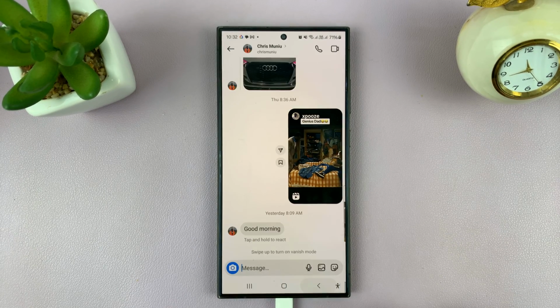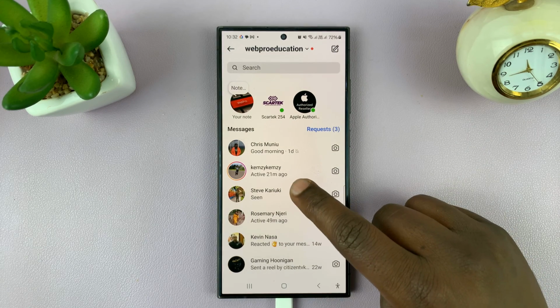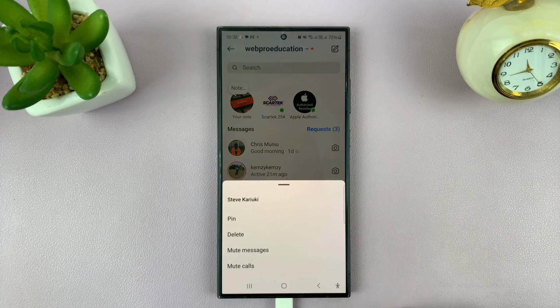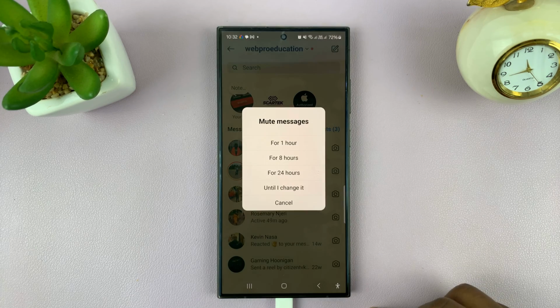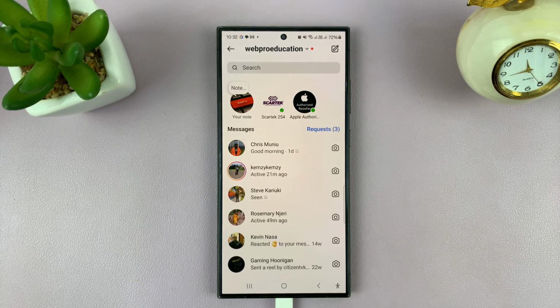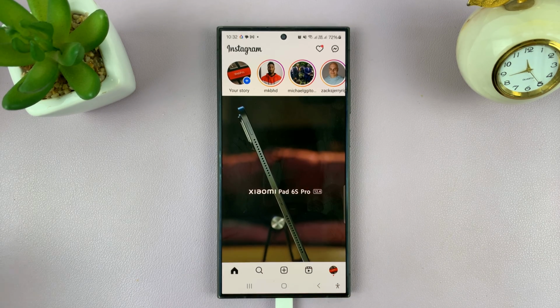All right. Now, even on the main Instagram DM page, you can just long press on a certain chat and you can mute calls and mute messages from here. Okay, like that. So those are the different ways of muting someone on Instagram.